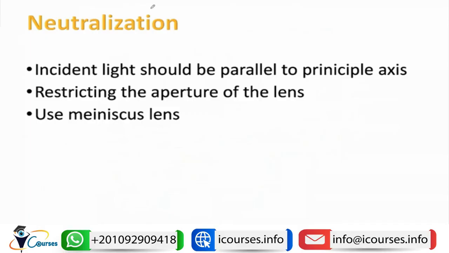So how can we avoid these peripheral aberrations? The incident light should fall on the center of the lens, so it is parallel to the axis. Or the patient should be instructed not to look through the lens periphery. Also, restrict the aperture of the lens. For example, if it's a lens used for photography, we decrease the aperture of the lens, and we use the meniscus lens.